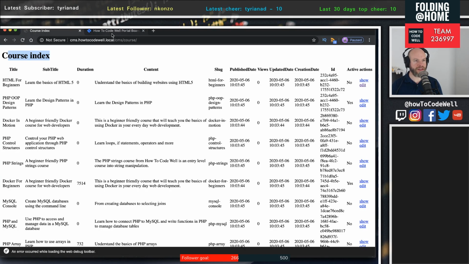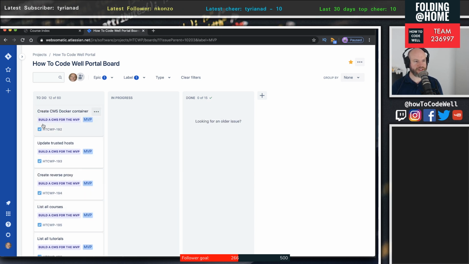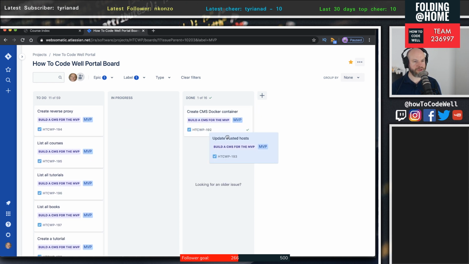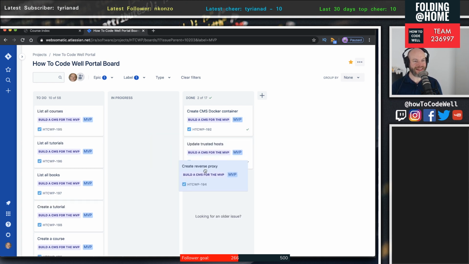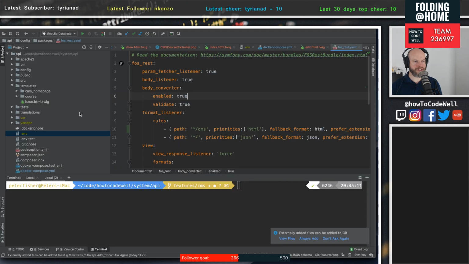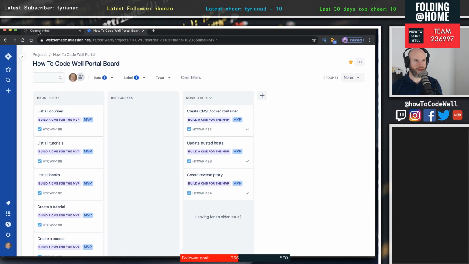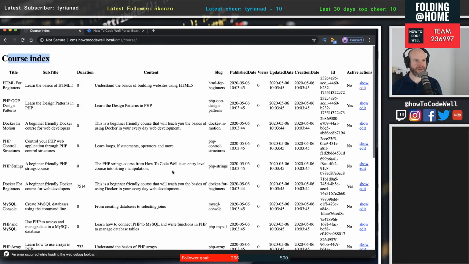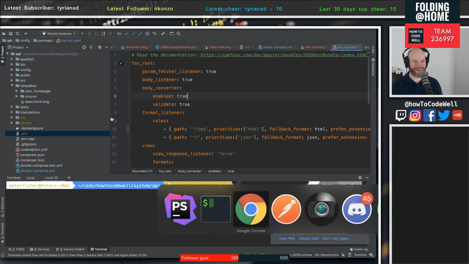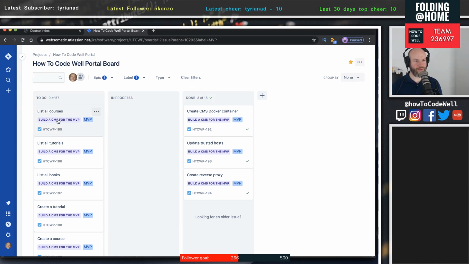So if we go back to the Trello board here, let me just go through some bits that we've done. Okay, so create the CMS container is done. Update trusted hosts is done. I was doing all of this at 6:30 this morning, so I was just in my head trying to work out how to do this. So create a reverse proxy, that is done. List all courses. I'm going to say yes, that's done. Cool. I like ticking things off when you start work. That's good.